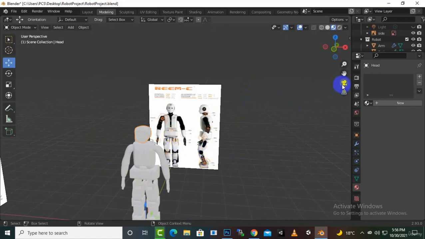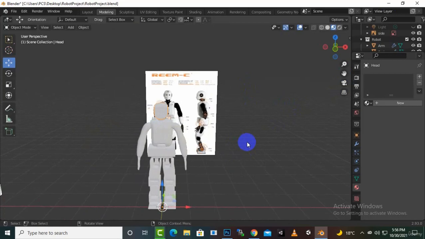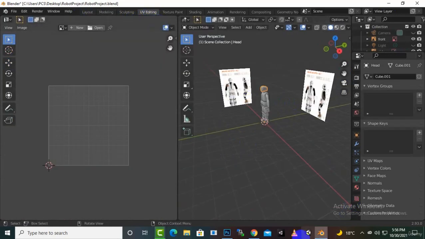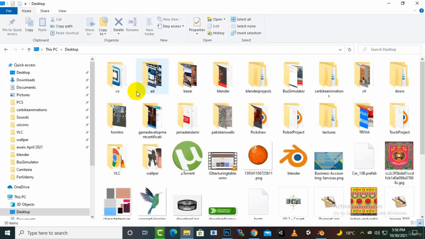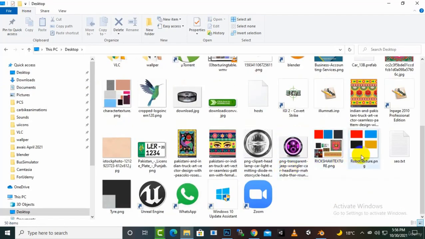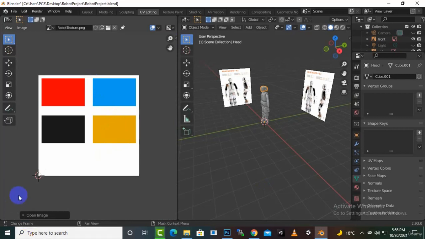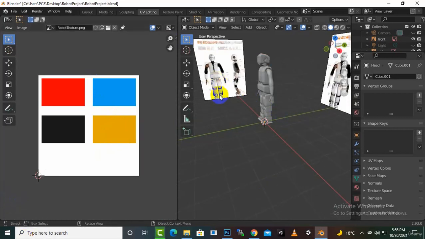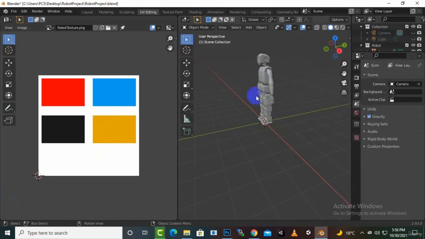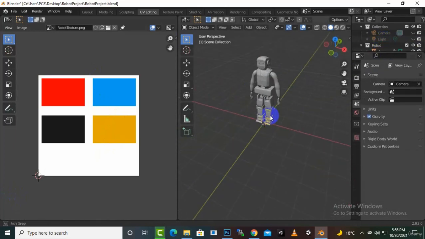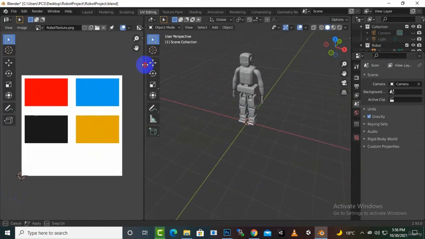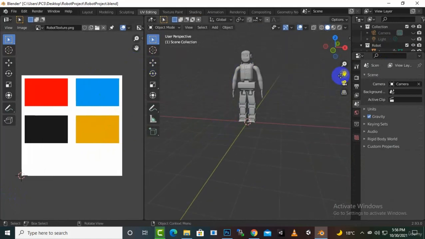Let's start adding the texture. We'll go to UV editing, and here we will import the image which we have created for textures. So let's add this palette here, and this is our image. I will select these reference images and delete them, we don't need them. And now we will start creating textures.